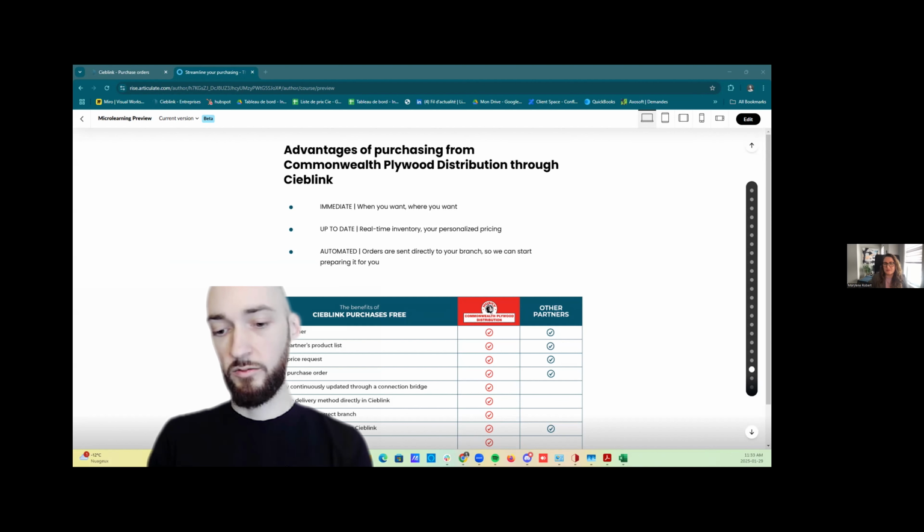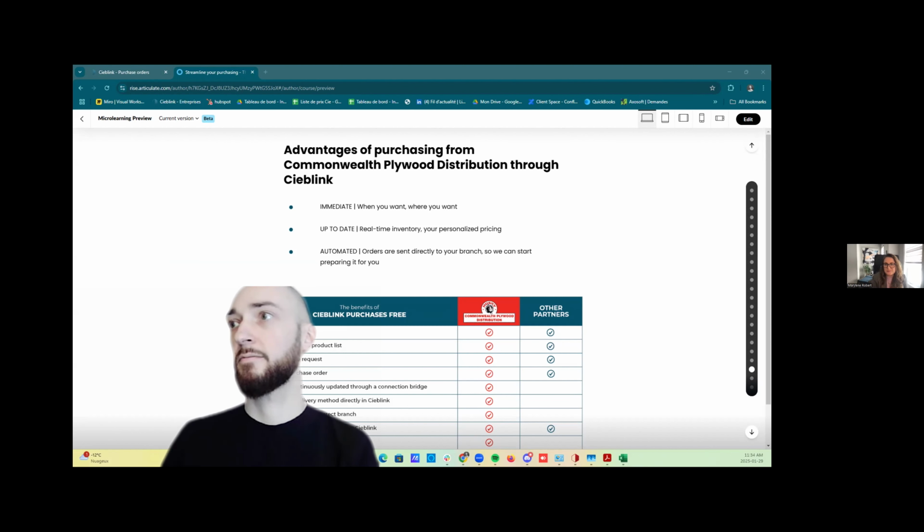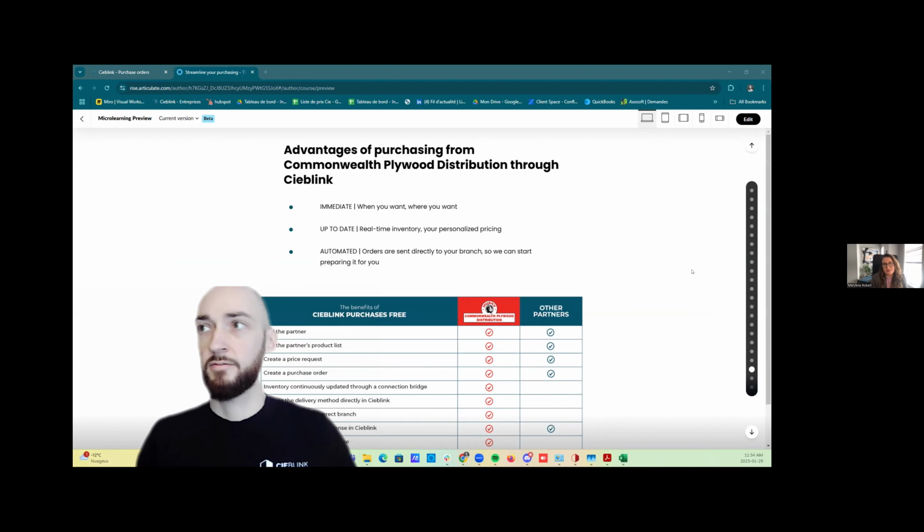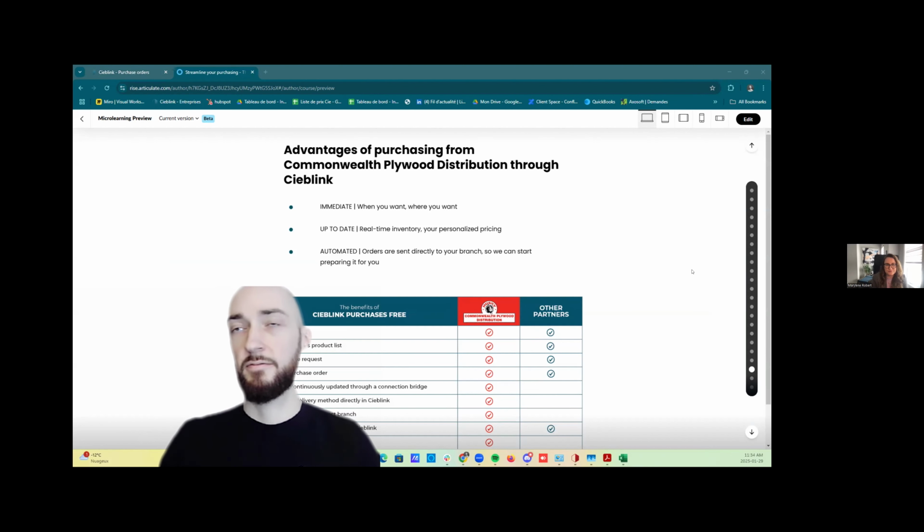That's when you can do your purchases. Everything is up to date. So Cieblink has access to the real-time inventory of our branches and your personalized pricing as well. As well, everything is automated. So once the order is sent, it will be sent to your branch so we can start preparing the order for you.